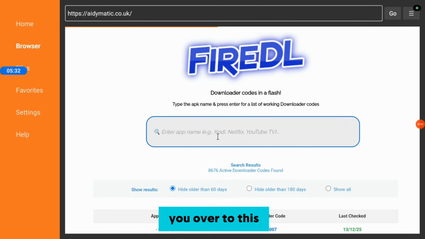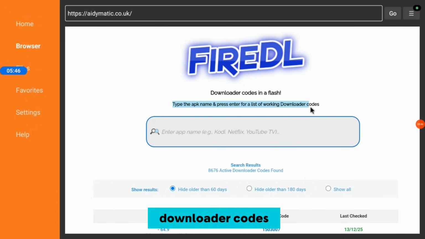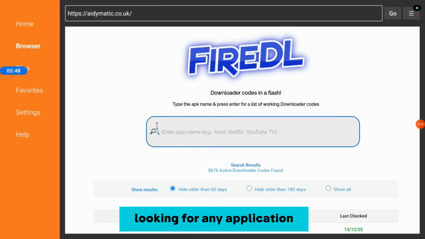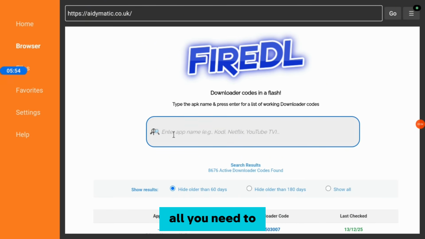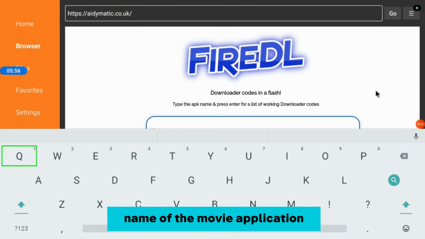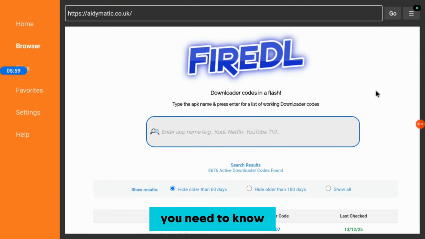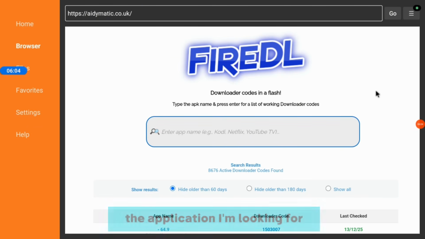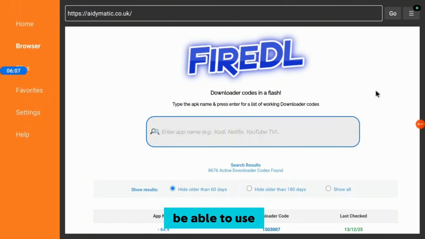As you click on it, it's going to bring you over to this tool, and let me explain how this works. This is a tool I really love because it helps to find any application. It says type in APK name and press enter for a list of working downloader codes. If you're looking for any movie application, all you need to do is come over here and type in the name of the movie application. The only catch is that you need to know the movie application you're looking for. If you don't have an idea of the application, you might not be able to use this, but you need to have an idea.